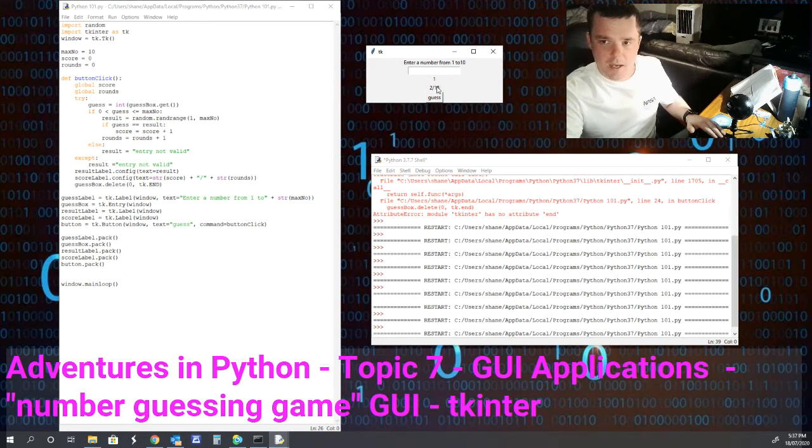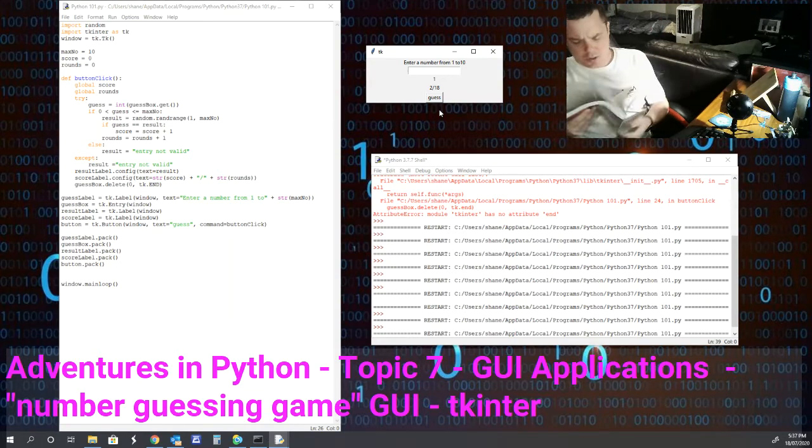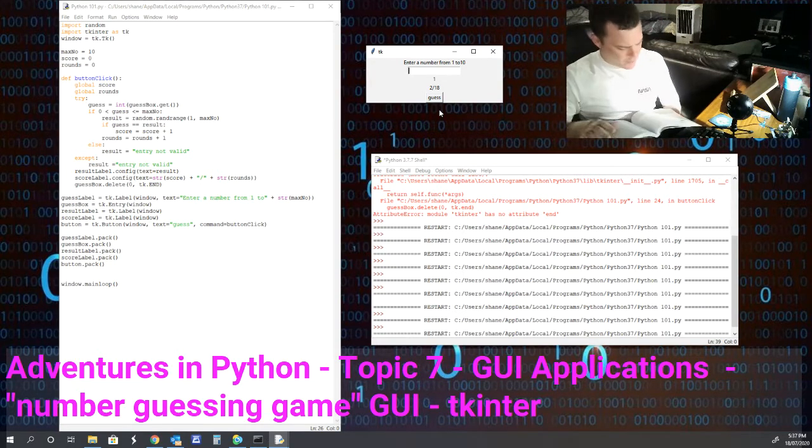I guessed 1 again, and that was correct. So now I've got a number 2 up here. So yeah, that's basically just your GUI. What else can I probably show you in here with your GUI? We're going to learn more advanced features in GUIs later. Let's see if there's anything properly relevant I can show.